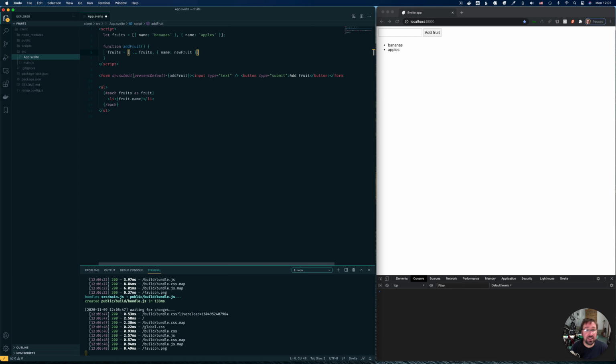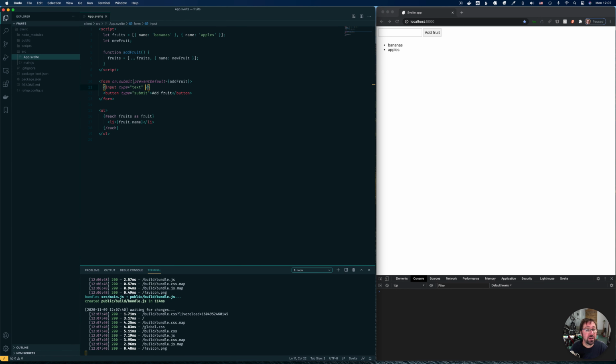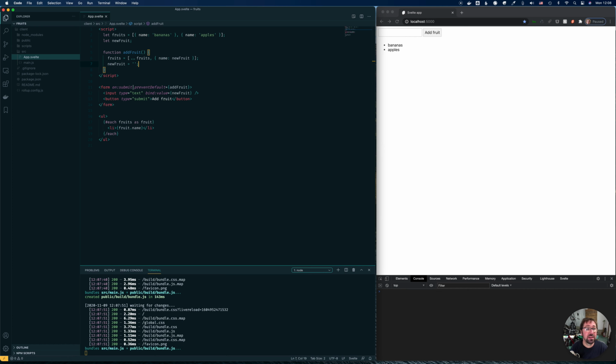Now we haven't declared that yet, so let's declare it. Let newFruit. And then we also want to bind that to the input. So here's our input right here. Let's go ahead and bind that value. Bind value equals newFruit. Okay. One other thing, when we add the fruit, we want to clear that value of newFruit because we don't want the input to display the thing we just added.